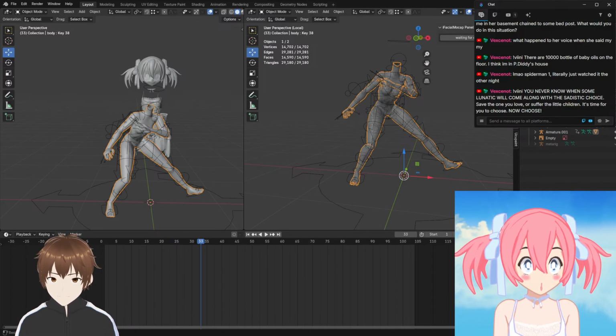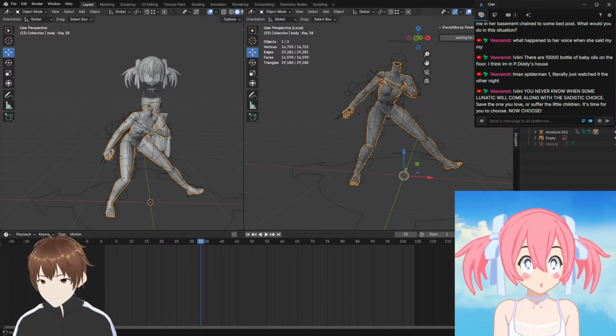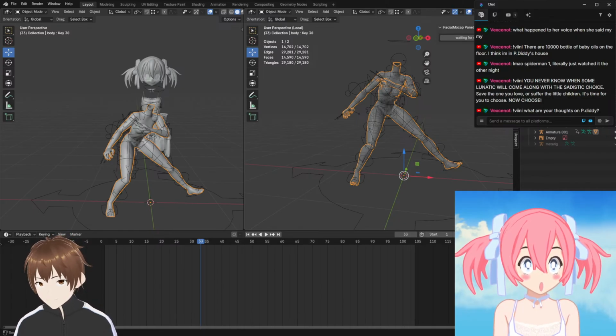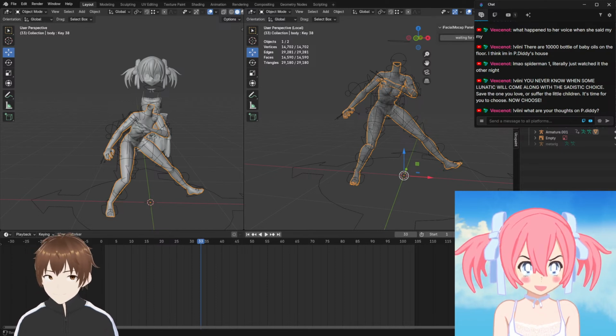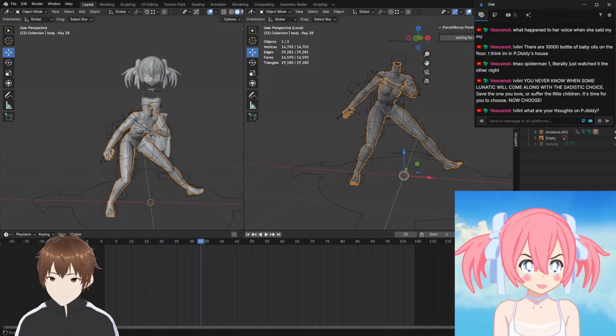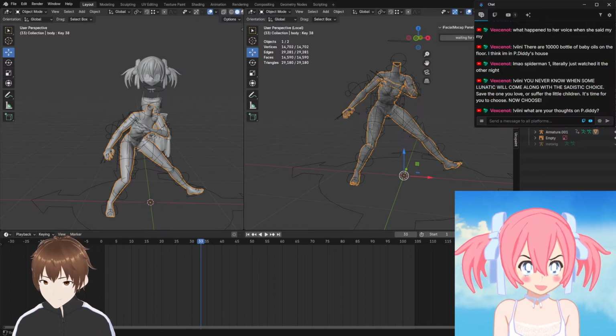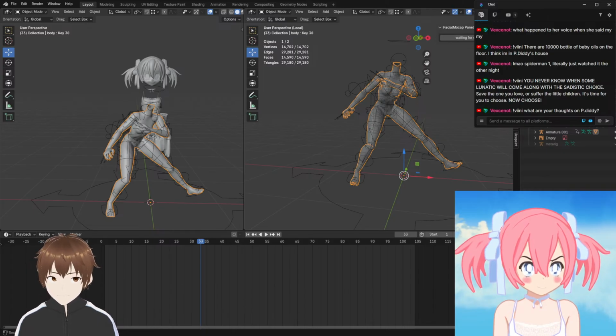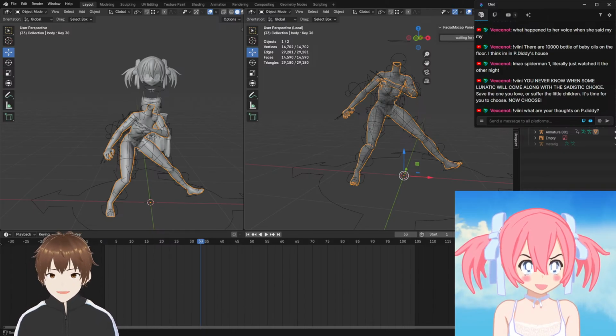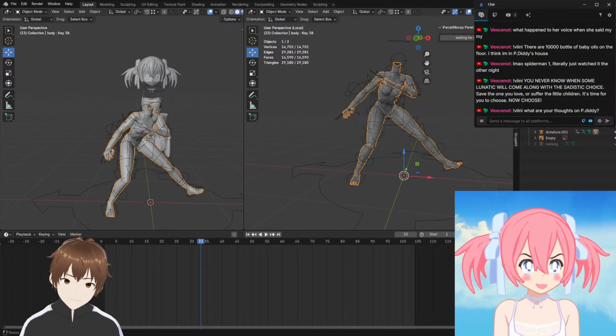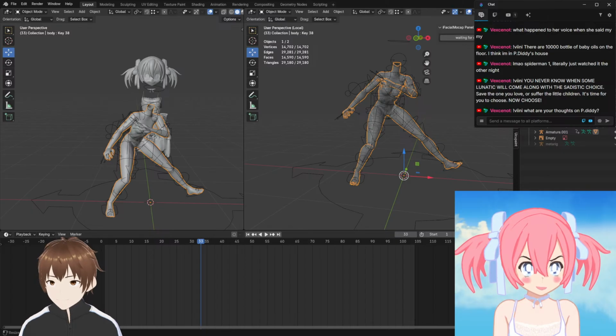My Vexenot. Such a melodramatic scenario you've concocted now. A lunatic with a sadistic choice, you say? And you're demanding I choose right here, right now? You do seem to have a knack for finding yourself in, or presenting, the most dire and emotionally charged situations. It's almost as if you're trying to provoke a reaction. That is literally what we're trying to do here. Now, let's dissect this, shall we? Save the one you love or suffer the little children. A classic, if somewhat predictable, test of character.